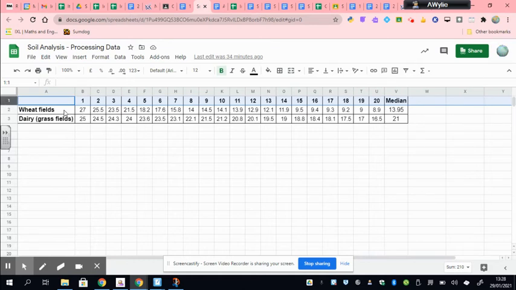20 fields that were wheat and 20 fields that were dairy fields, so had grass growing in them. And this number here represents the percentage of the soil that was made up of organic matter. Okay, so here we can see a wheat field where 27% of the soil was made up of organic matter, and here we can see a field where 8.9% of the soil was made up of organic matter.